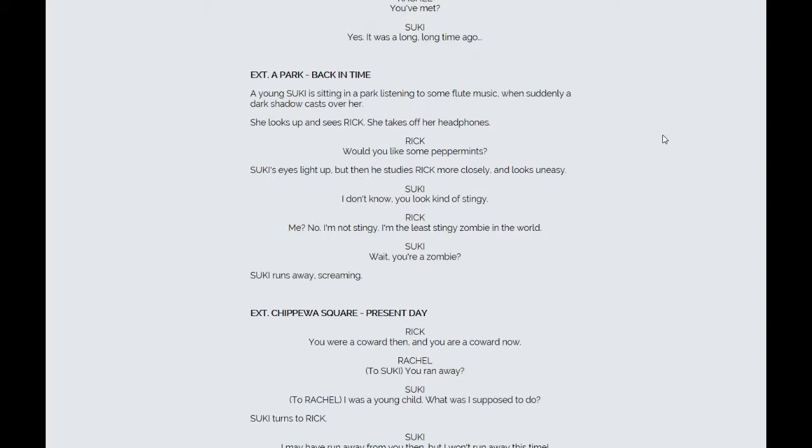Exit a park back in time. A young Suki is sitting in the park listening to some flute music when suddenly a dark shadow casts over her. She looks up and sees Rick. She takes off her headphones. Rick: Would you like some peppermint? Suki's eyes light up but then she studies Rick more closely and looks uneasy.